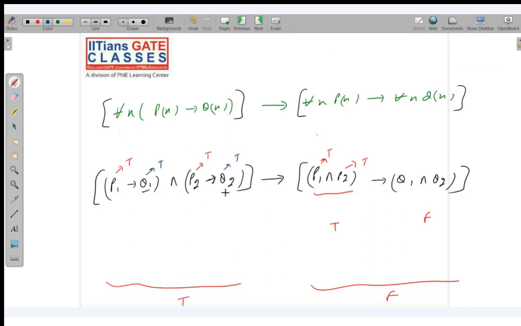Now the moment I say Q1 and Q2 are true, immediately I will say this is true, this is true. So true and true will be true, and true implies true will be true. So I cannot make it false. When this is true, this cannot be false. So obviously this formula is a valid formula. I hope you have got it. Please take a snapshot. I will jump to the next slide.